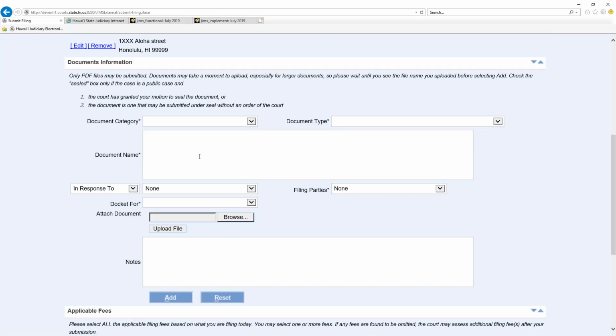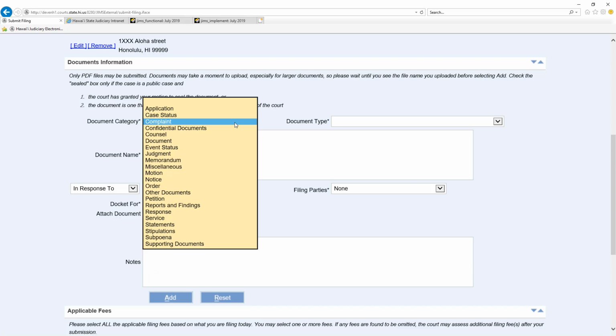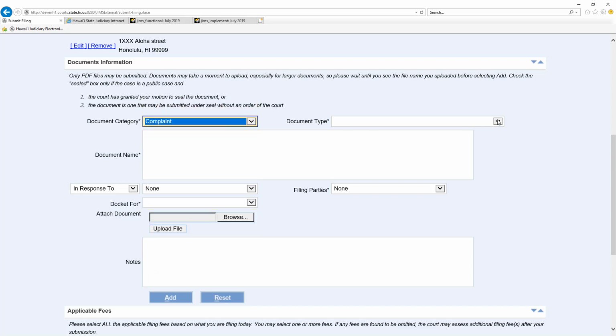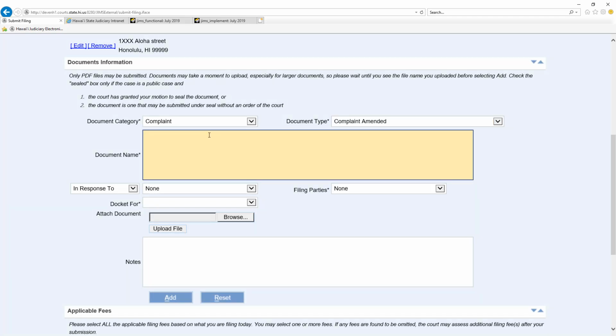Next, if you'd like to add a document, first select the document category. I'm going to use complaint. And then for the document type, I'm going to use complaint amended. And then type in a document name.